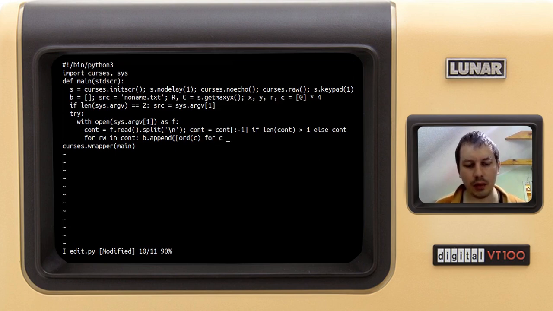So for a character in row, in this list comprehension, we loop over all the characters within the string, and we convert every character into its integer representation. From now on, in the buffer, we no longer have a list of strings, but instead a list of lists, where every string is represented as a list of ASCII-encoded integers, one for every corresponding character. So that makes sense.